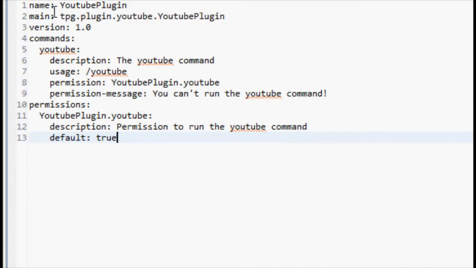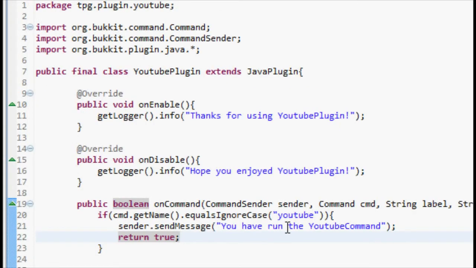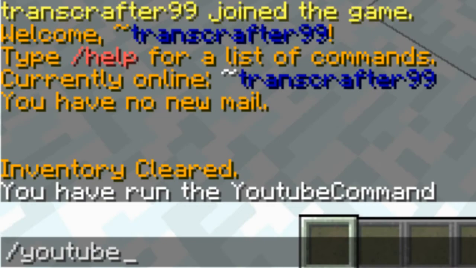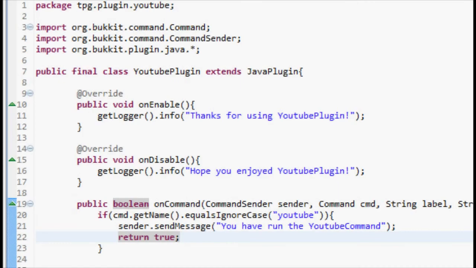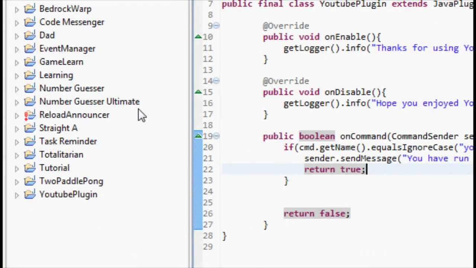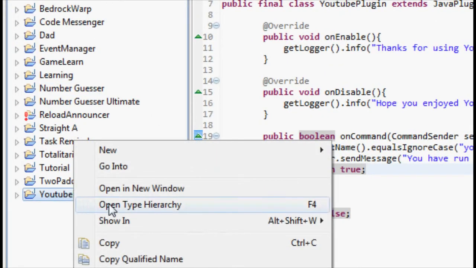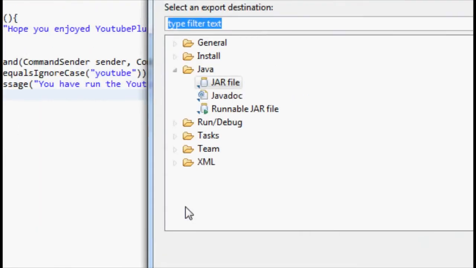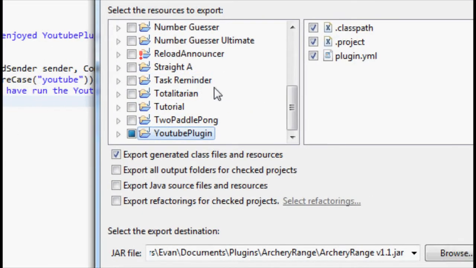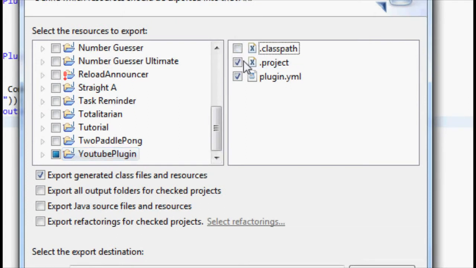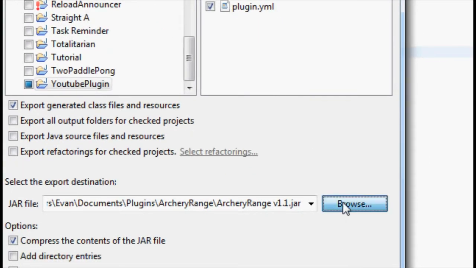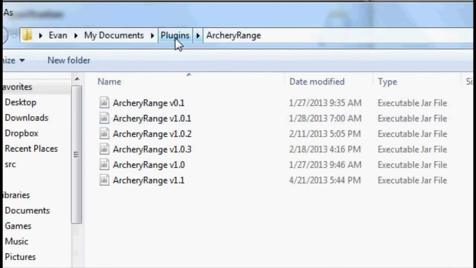I'm going to show you how to export it. And pretty much what this is going to do is when you type /YouTube, it will put into the chat bar, you have run the YouTube command. So that's that. Now, let me just show you how to export everything. So right click on your folder, in this case YouTube plugin, go to export, jar file, not runnable, just plain old jar file. Uncheck class path and project, but make sure plugin.yml is checked. Find a suitable directory to save everything to.